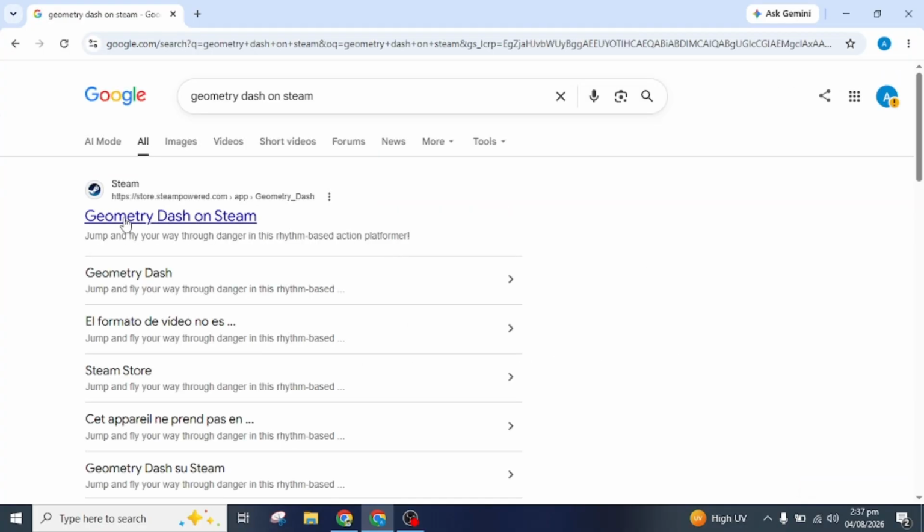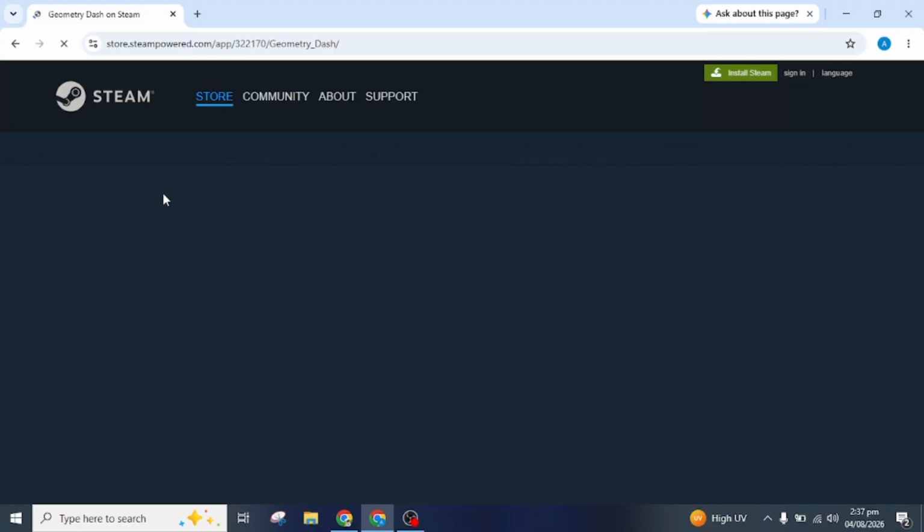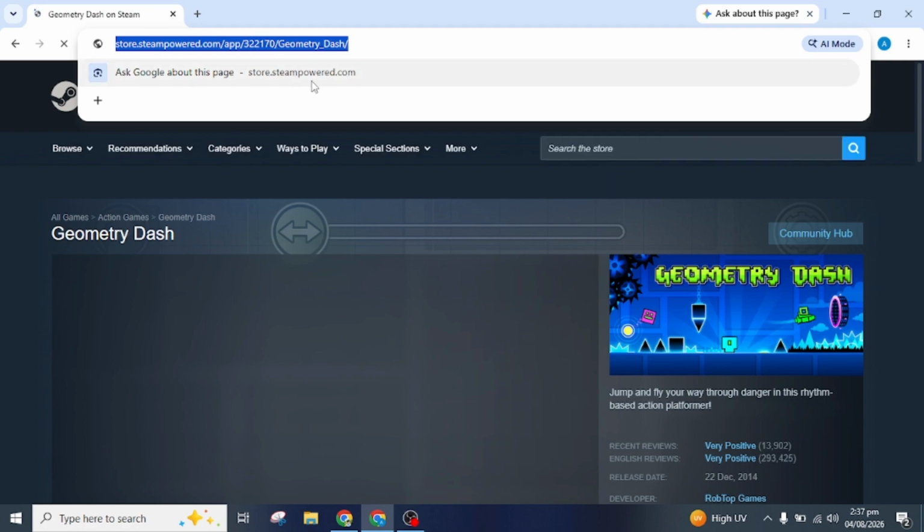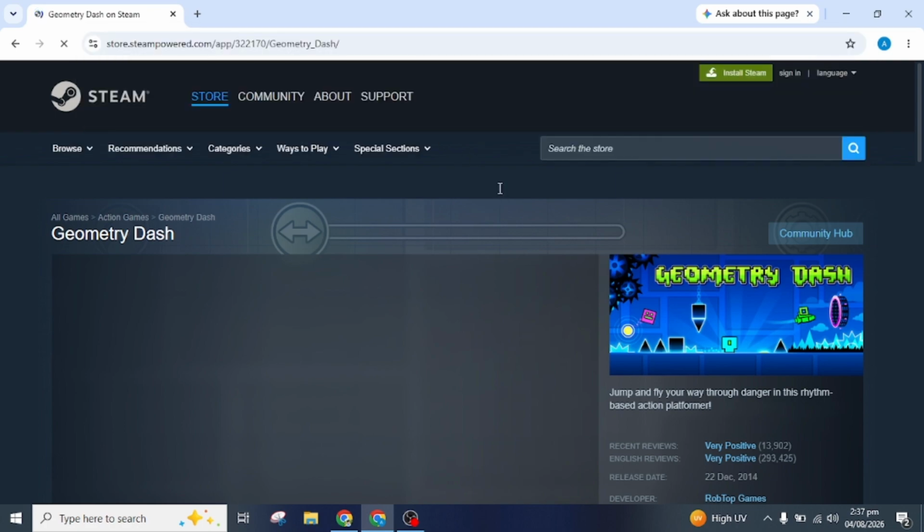Now, open your web browser, go to Google, and search for Geometry Dash on Steam to avoid fake download links. Click the official Steam link. Here's a critical warning. Always check for store.steampowered.com in the URL to avoid fake download sites.